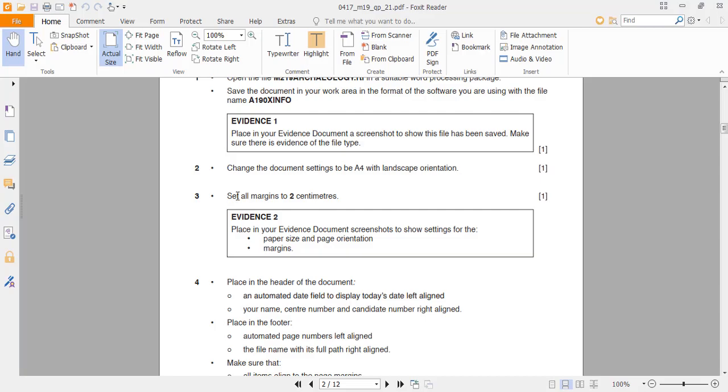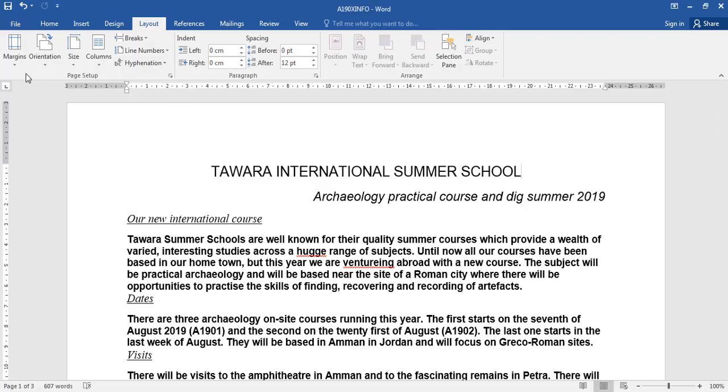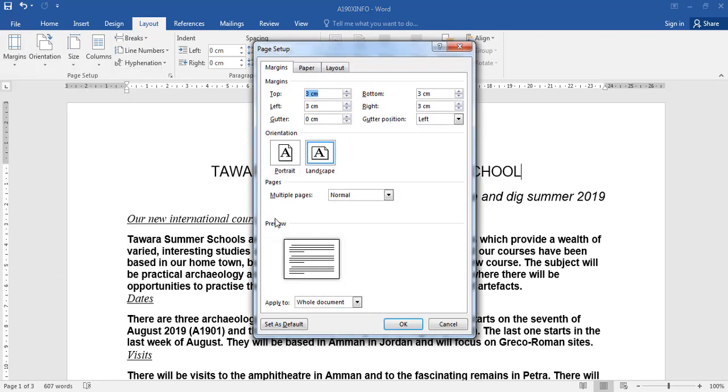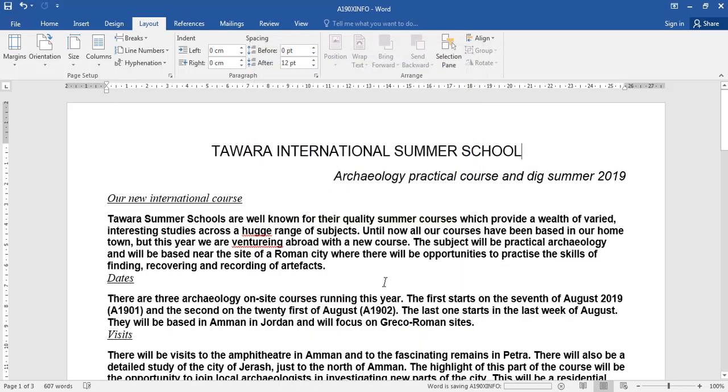So you set all the margins to 2 centimeters and you put in the evidence document the margin sizes, the paper size and the orientation. Okay, so it's a simple thing. You go to layout, you go to margins. Since you have to do custom margins, we'll make them all 2, 2, 2 and 2. Okay, and we press OK. So all the margins are set to 2.